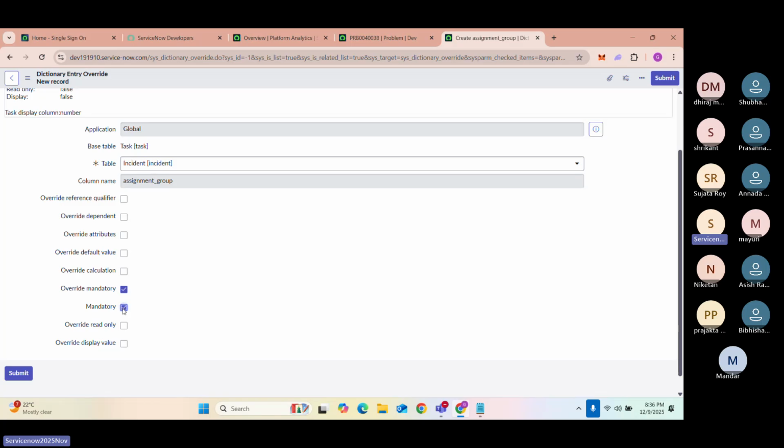Consider the assignment group field is already mandatory and you want to make it non-mandatory on the incident form. In that case, you make it false only here, right? But if it was already non-mandatory and you want to make it mandatory, we'll make it true.